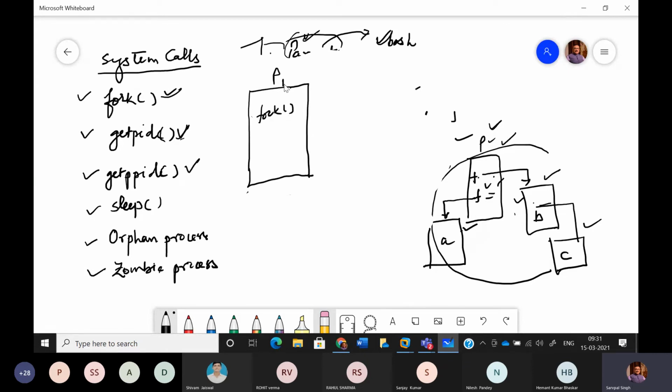Let us suppose my C program is p1.c. What will happen when this fork system call is executed? It will create a child process, and let us suppose this child process p2 is created. By the way, if this parent process has the PID 23, then p2 may have a PID 24.